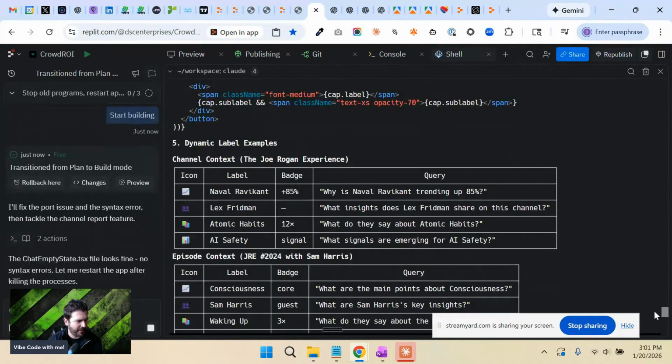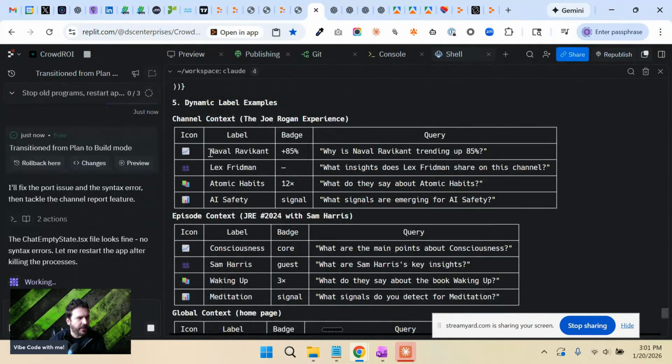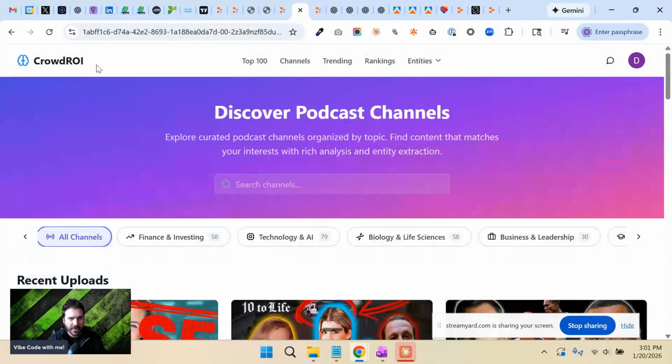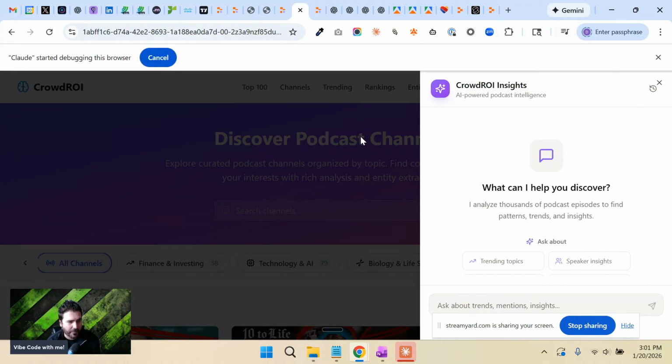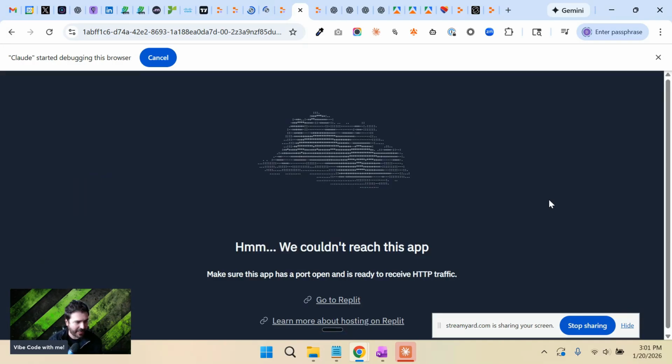Okay, so dynamic labeling. What this feature is that I'm enabling right now, if we go over to CrowdRoy, we're on the channels page right here. If you click on this AI chat, what can I help you discuss? You see these ask about buttons here? This is a dynamic AI chat function that allows you to chat about and within the podcast channel or episode, whatever you're browsing. And so there needs to be context in that chat so AI can actually analyze the episode or the channel effectively.